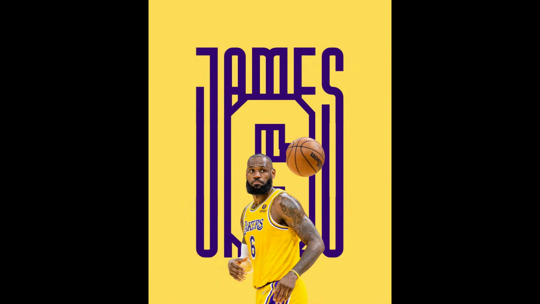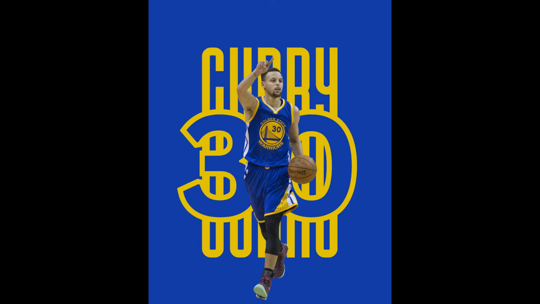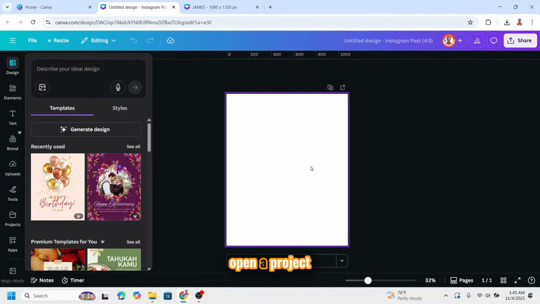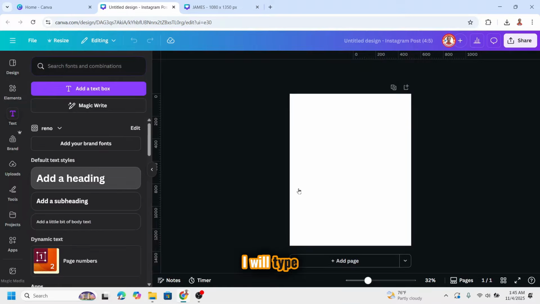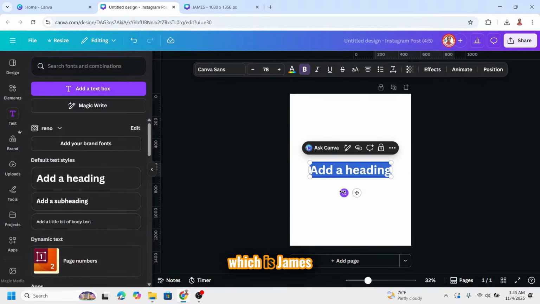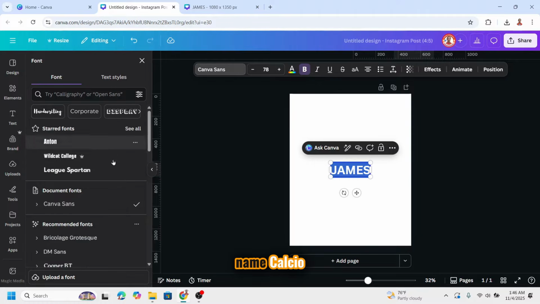Let's build this NBA-inspired typography layout step by step using only Canva tools. Open a project in Canva and then go to Text. I will tap here the name of the player, which is James. And I will change to a tall font named Calcio.